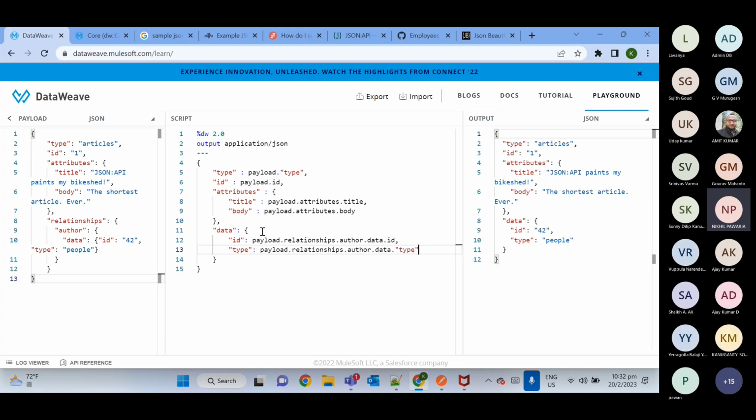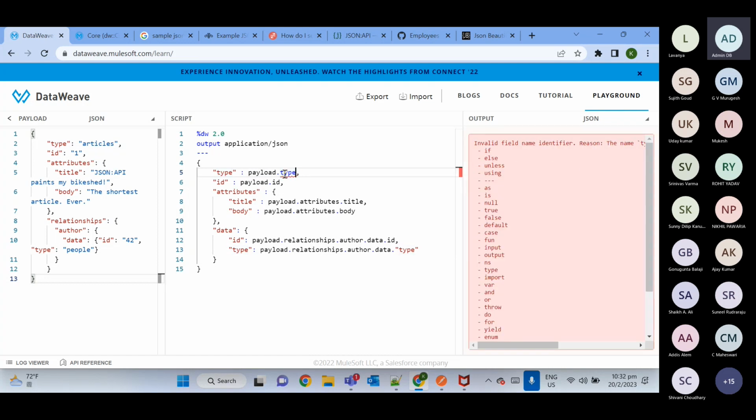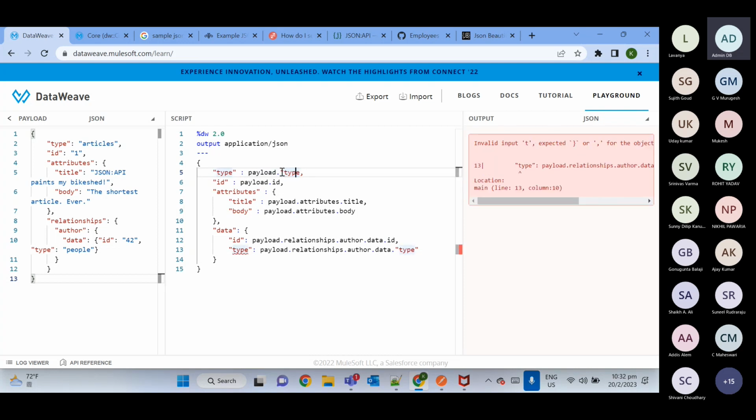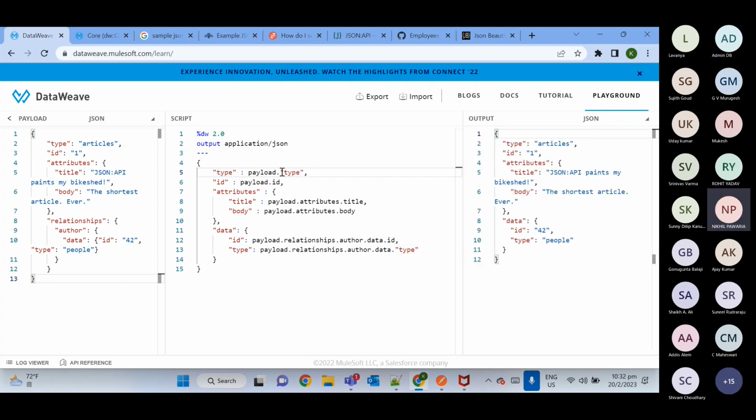Ravi, why have you given type in quotes? Type is a keyword in DataWeave. Let me try to remove the quote; ideally you will get an error. So type is a keyword in DataWeave, and if you use any keyword, it must be inside quotes. Okay, thank you.